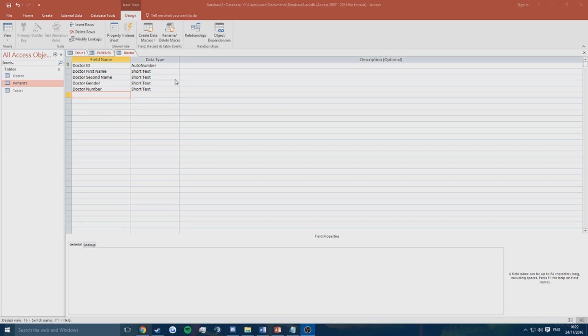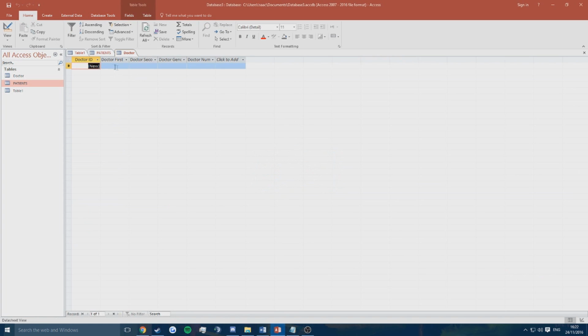Okay, once you've entered in the field names and the correct data types, you're going to change it back to datasheet view, and I'll save the table. Now I'm going to enter in the doctor's record. So I'll just put the first name as Sam, and then I'll put the second name as anything, so gender, male, the number, just a random number. And that is how you enter in a record into a doctor table and create a doctor table.